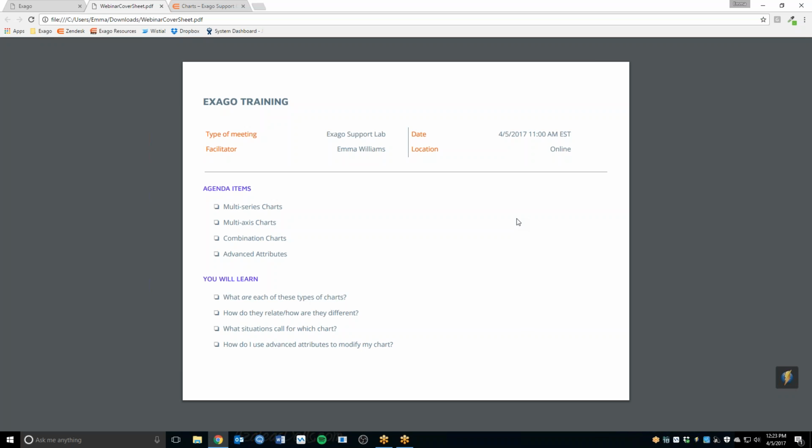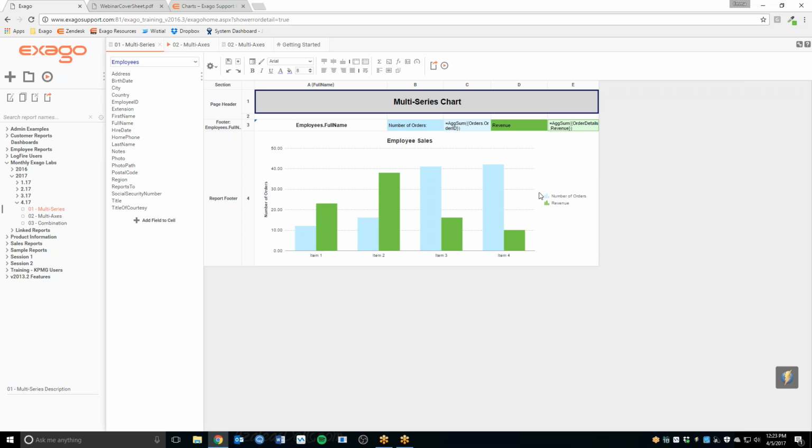Keeping this in mind, I'd like to begin with a quick overview of the multi-series charts. So all three of these chart types, multi-series, multi-axis, and combination, are multi-series. So this is really an umbrella that kind of covers all of them, and then we'll whittle down to more specific types. So multi-series means that each Y value is going to be graphed in relation to the employee, which is our X value. So I'm going to navigate into Exago, and this is our multi-series chart.